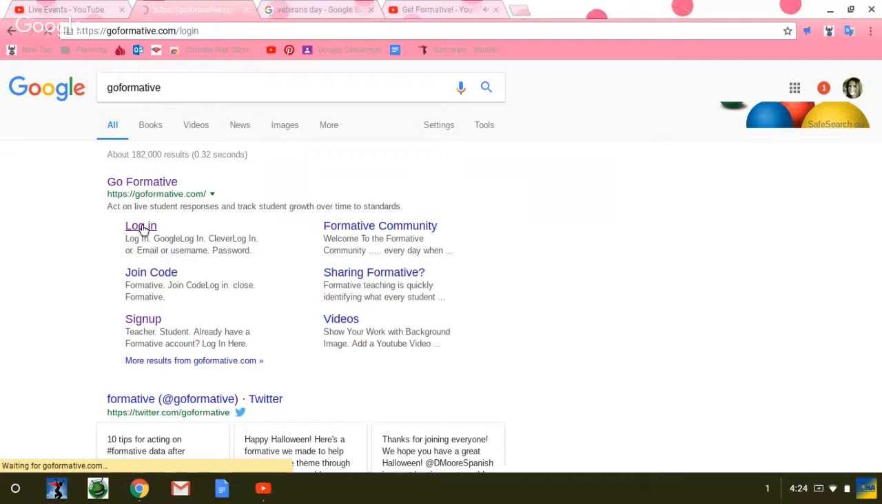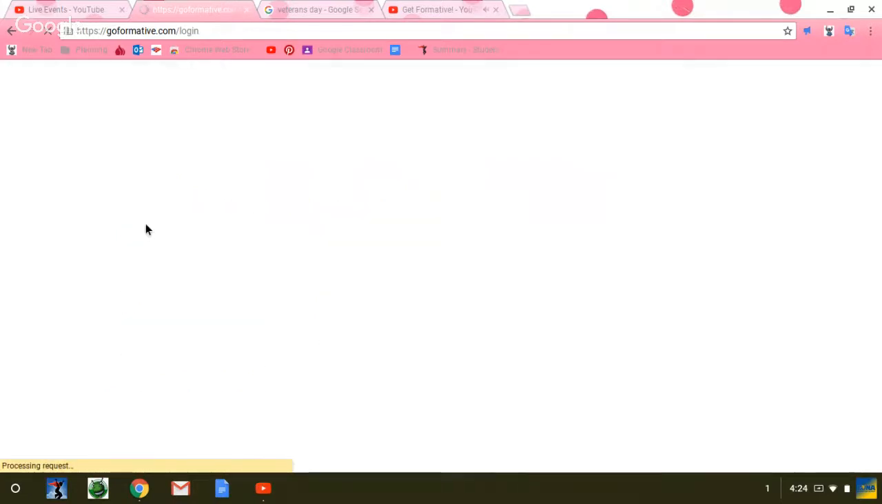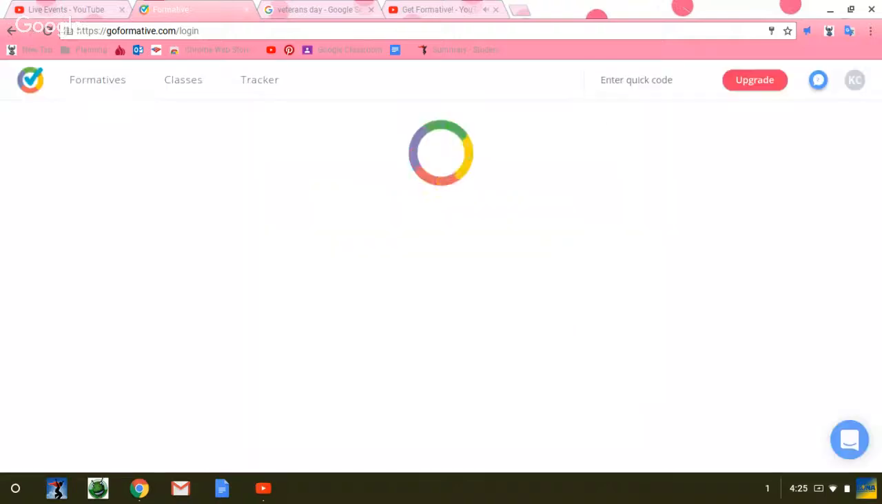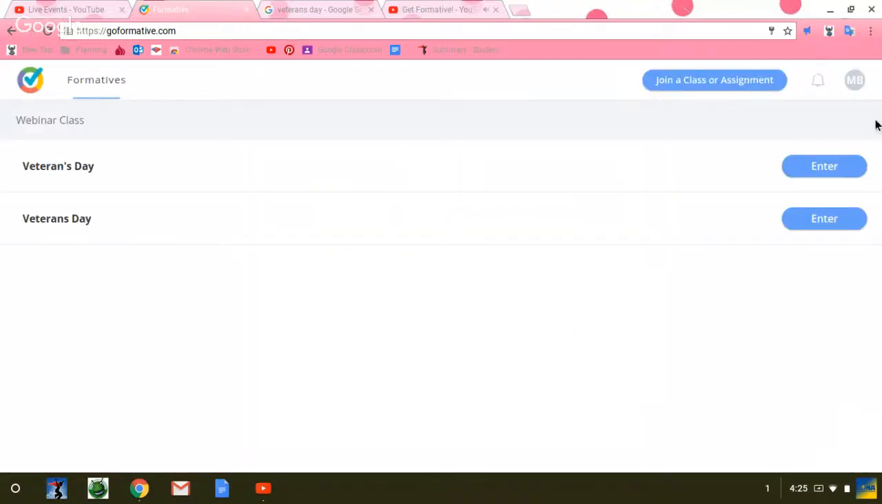So as a student, I'm going to go to my screen and log in. I'm going to log in as Milo. So see, here are the two assessments that have been assigned to Milo. So I'm going to enter.